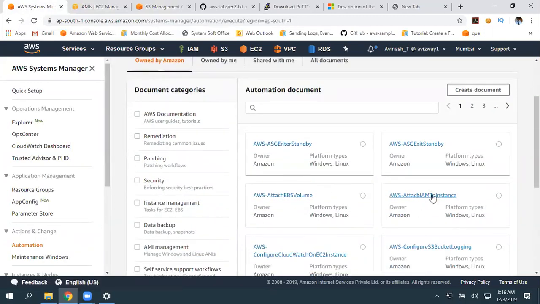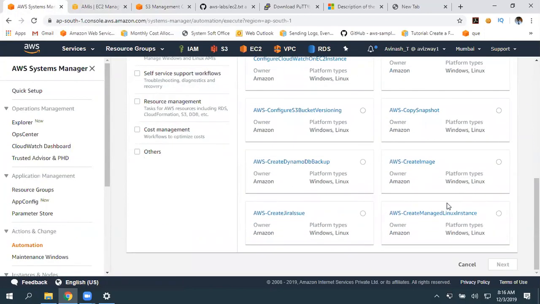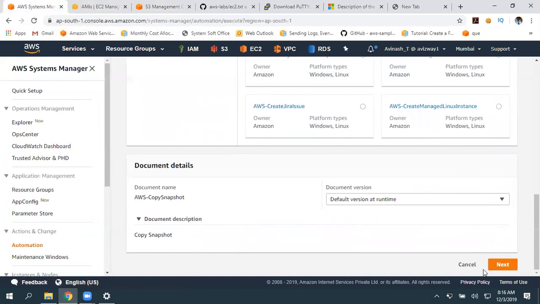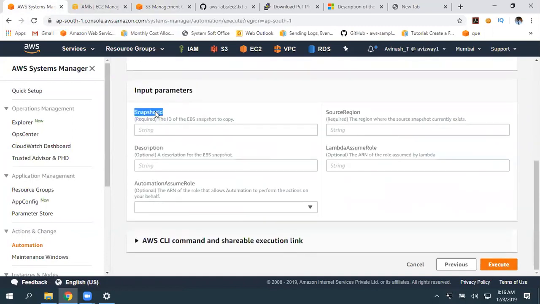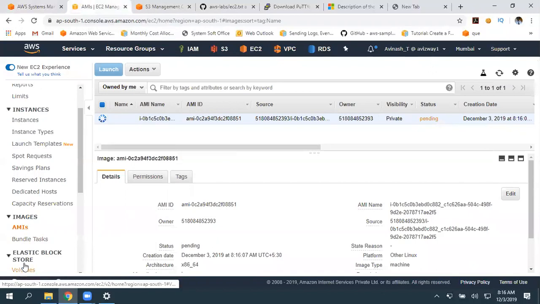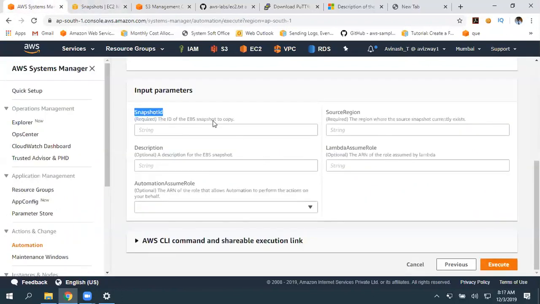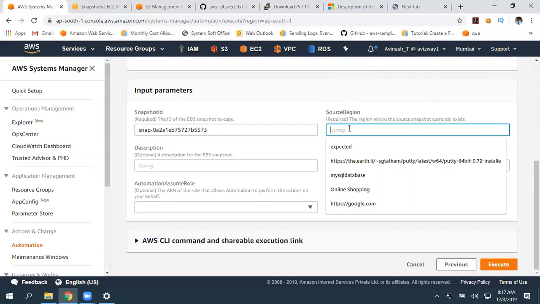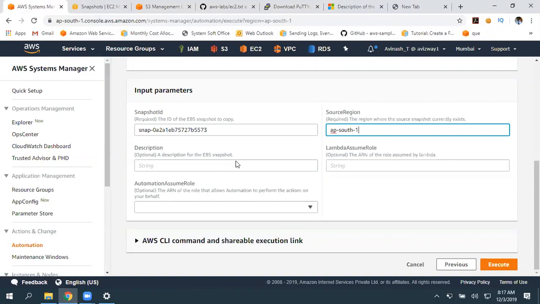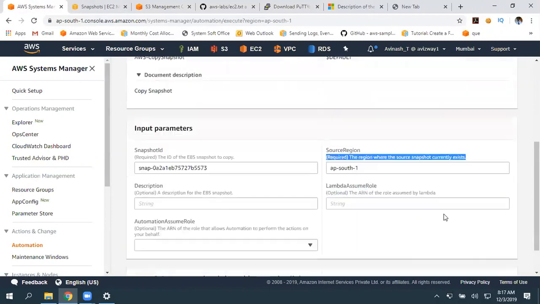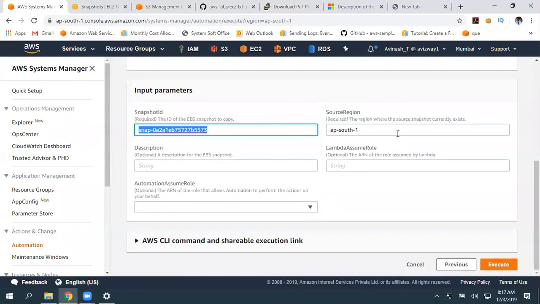You can just go here, you can find, for example, if you want to copy a snapshot, select this, click on next. So what is the snapshot ID? Just go here, find the snapshot ID, which snapshot you want to copy and where you want to copy, and give that snapshot ID. Source region, in what region it is there, AP South-1. Description you can give. Lambda is optional. These are also optional. Okay, this is the destination actually. The snapshot currently exists, so you can give that, and this particular snapshot is going to be copied to this particular region.